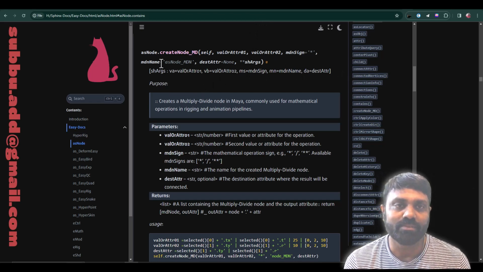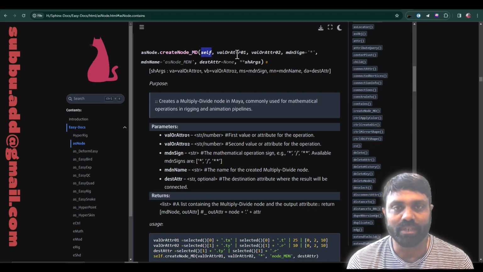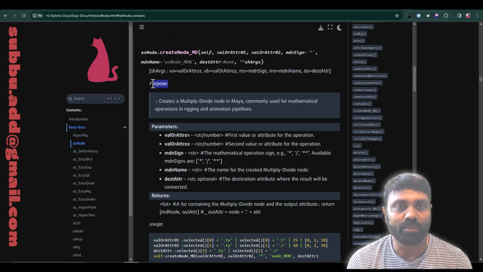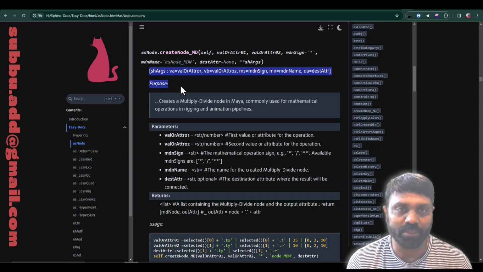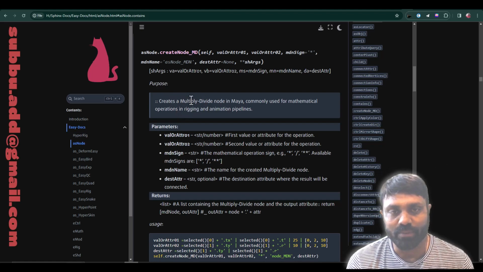In this case, if we look at the create node MD function, it comes with a nice syntax, a different font and a different color for this function. Bold letters, and then short arguments. I can explain what short arguments are in a minute. Then the description comes over here: what is the purpose of this function?